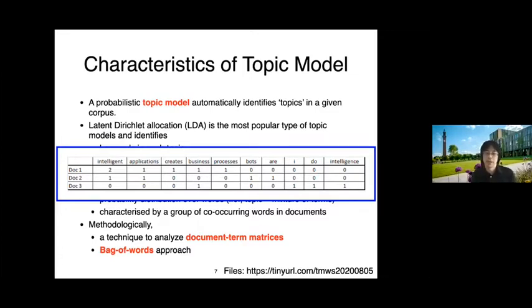What it means in turn is that it is a bag of words approach. It does not really look at the text as a sequence of words. It just looks at the list of words and their frequency.